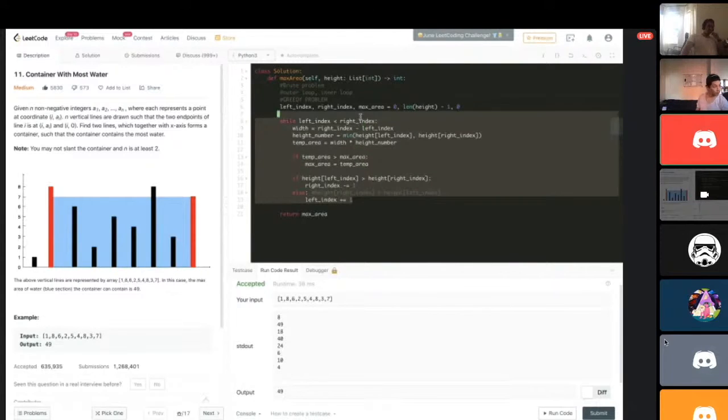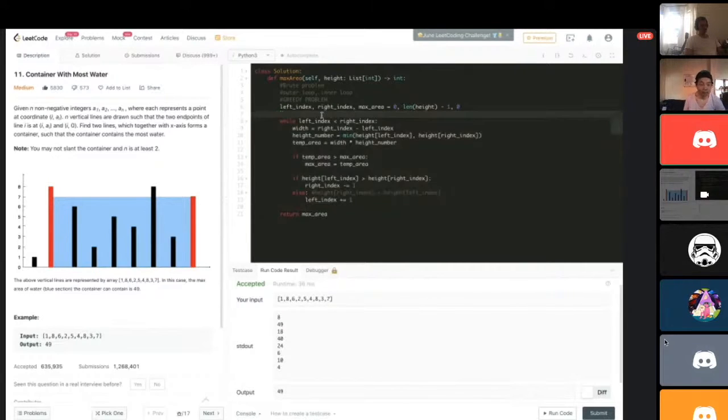But I would say it really comes with practice, in terms of just realizing, okay, I have an outer loop and an inner loop. If I want to do it with one loop, I have to use some kind of pointers. I have to use some kind of tracking variables.